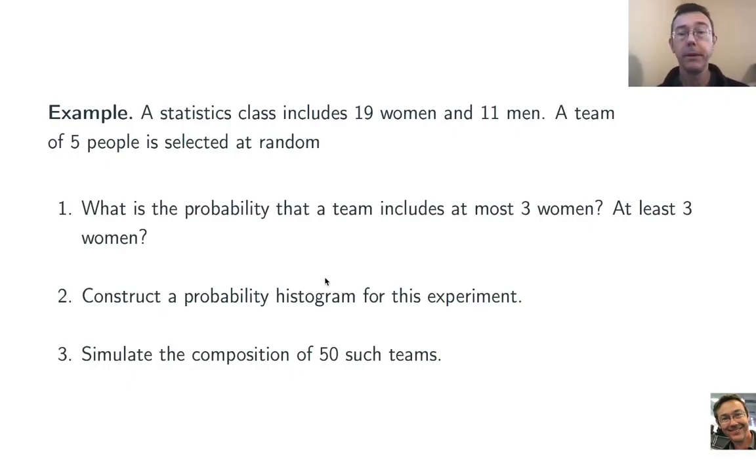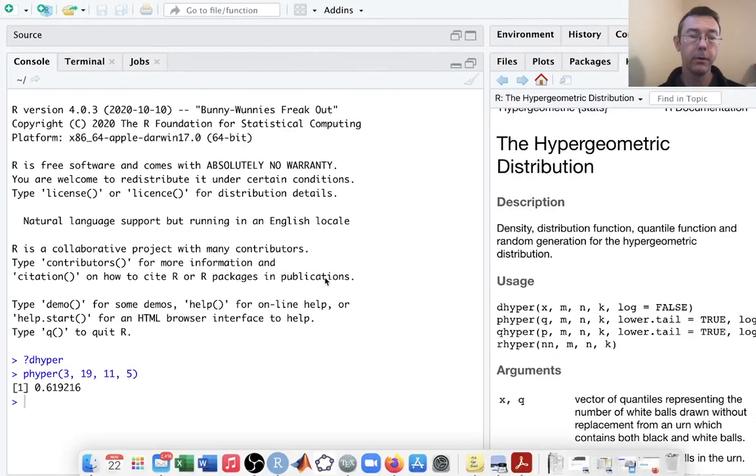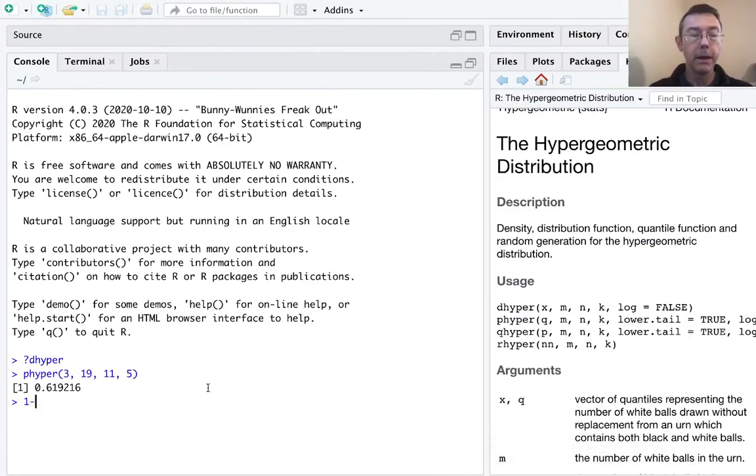Next, the probability of getting at least 3 women. So the important thing to recognize here is that the event where we get at least 3 women in our sample is complementary to the event when we have at most 2 women in the sample. So let's do 1 minus the probability of getting at most 2. So that's going to be the same phyper command that we did a second ago, but now with 2 first. So in this case, about 75%.